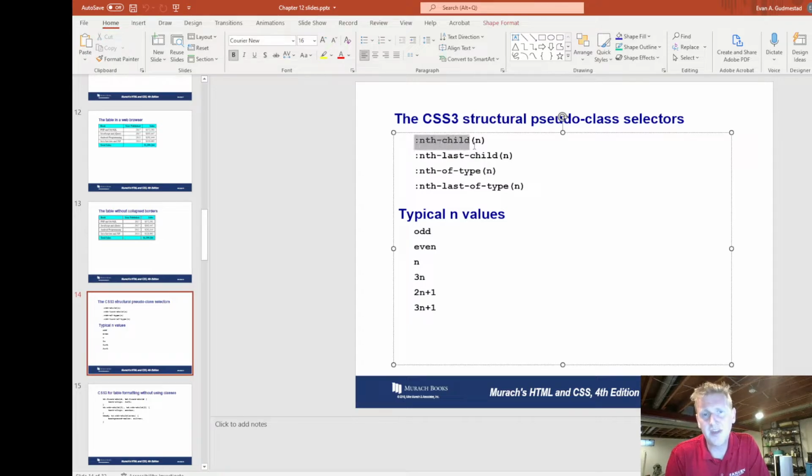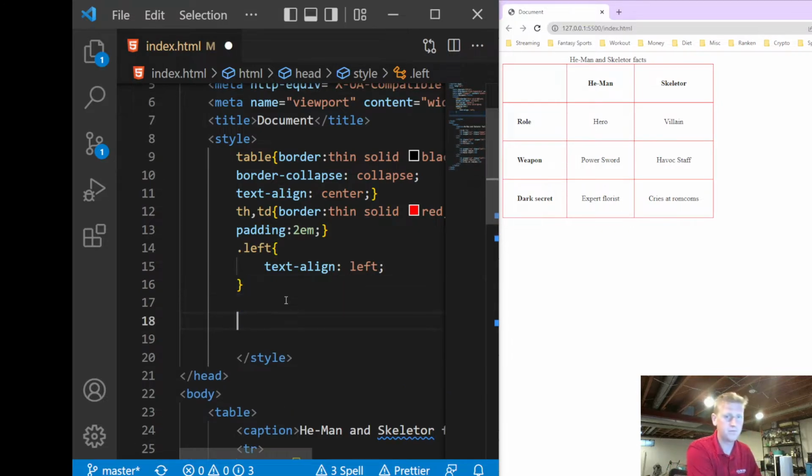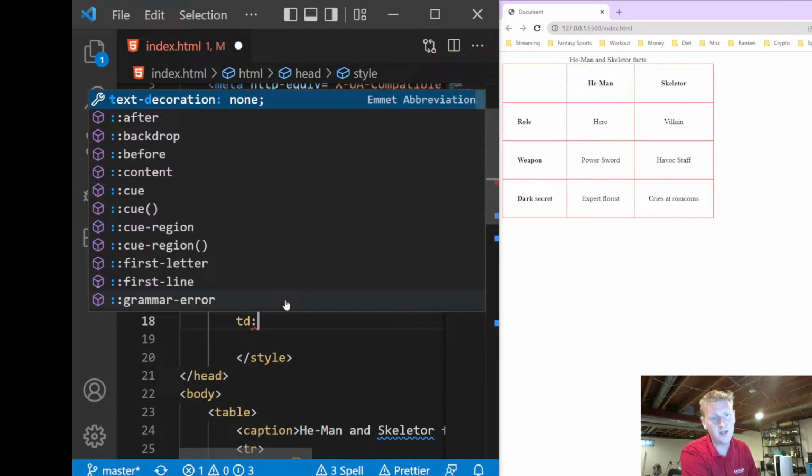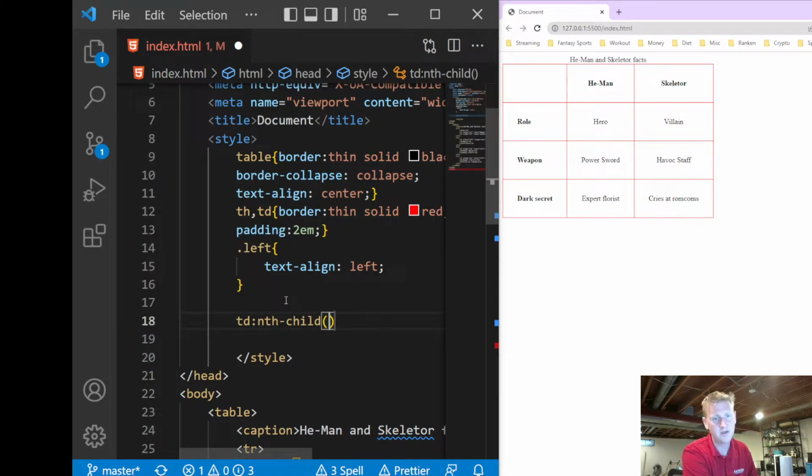I think I've covered the Nth Child with you guys before. Does that ring a bell? The Nth Child Selector? I believe we touched on it just briefly. TD colon nth-child 2.